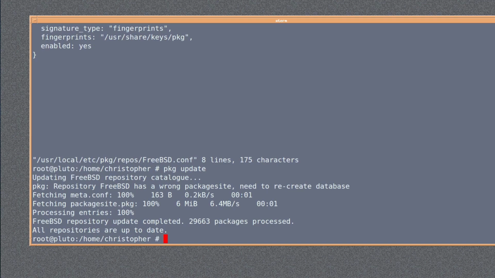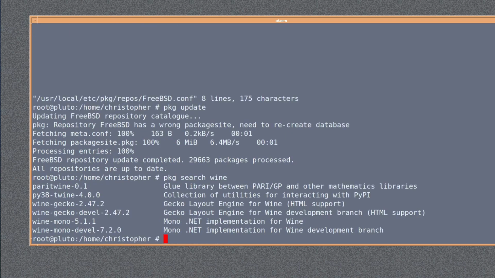Okay, well, there's slightly fewer files. There were 30,000 in the other one, but there's only 29. Okay. And still no wine. Okay, that's disappointing.